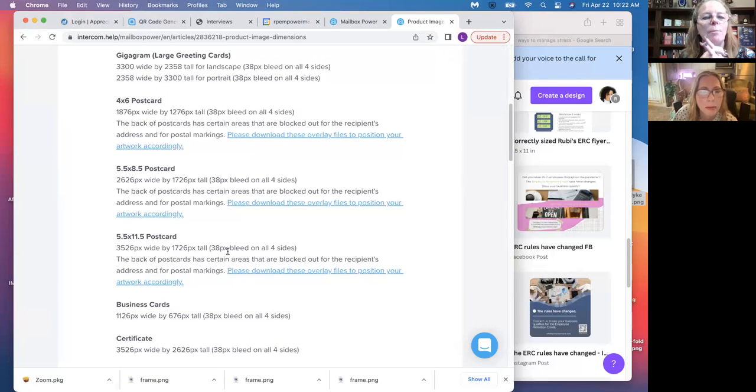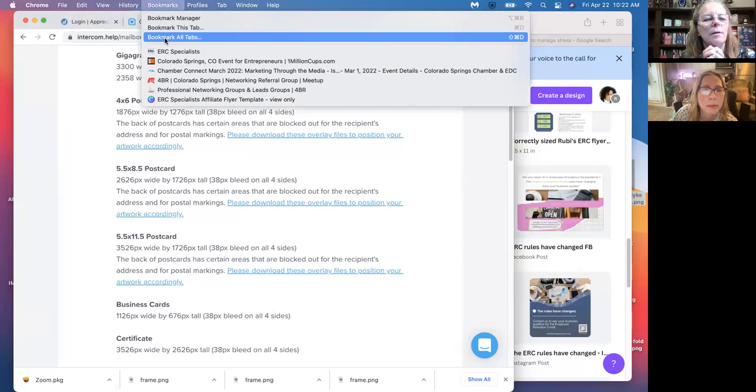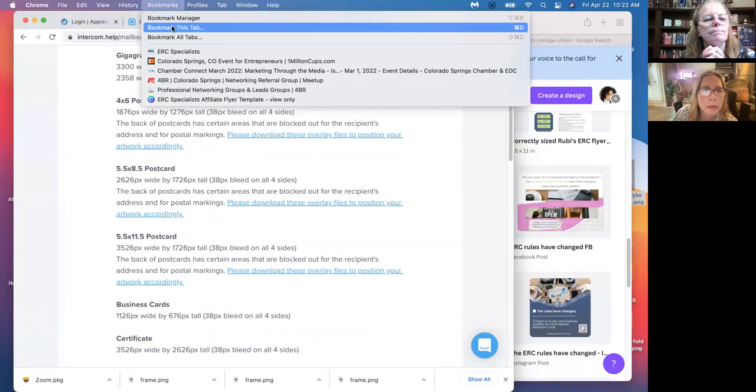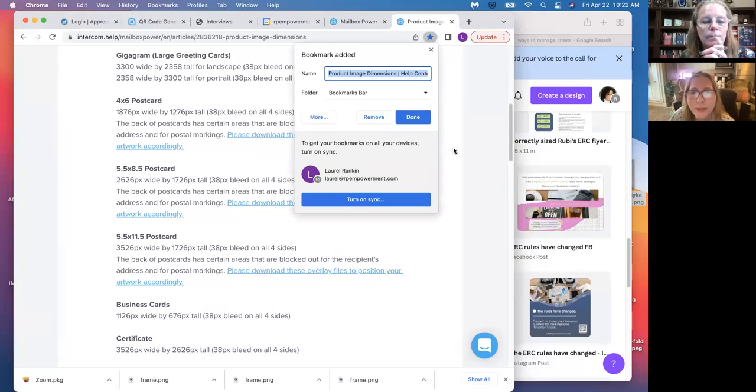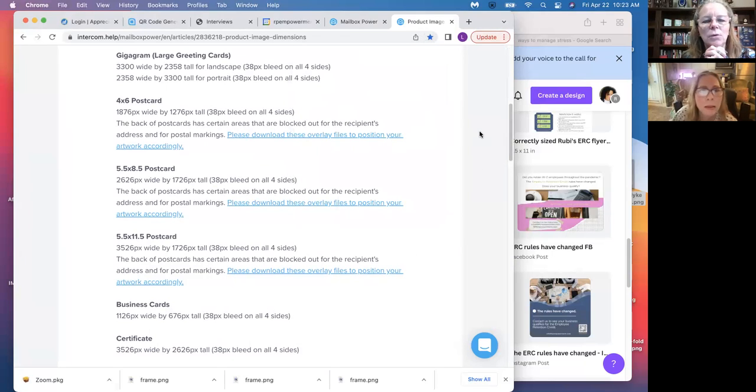So you will want to bookmark that page, because I can tell you work in Canva a lot. I do it in Safari, but I'll make sure. You won't want to use Mailbox Power in Safari. You will want to use it in Chrome. You will get the best results using Chrome. I have a few things that I do have to use Chrome for. I don't like it because it doesn't save my passwords as well, but I'll get over it.